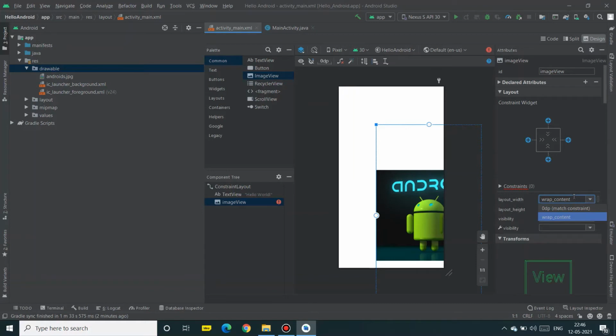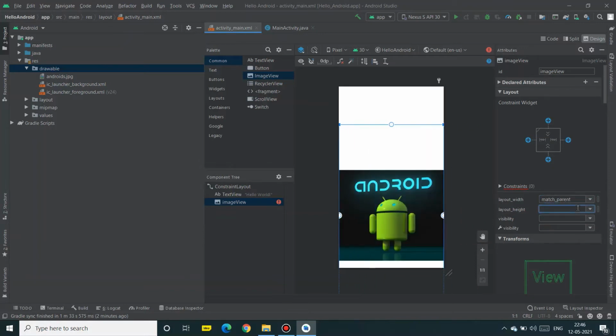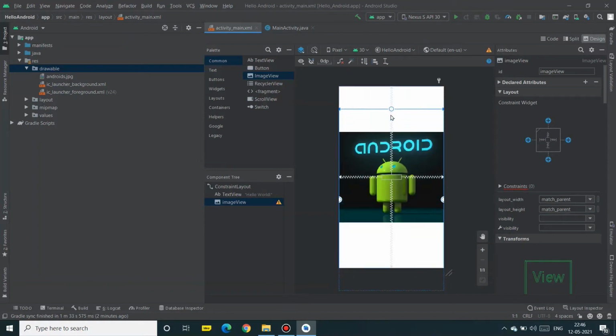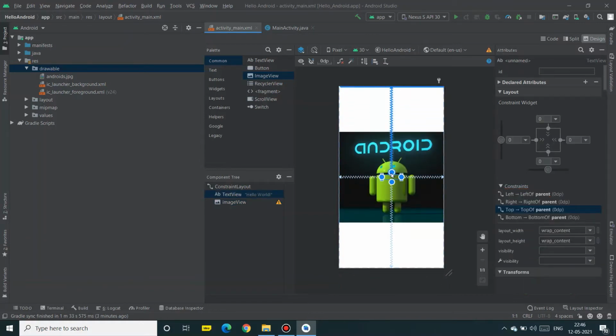For that, I will put width as match parent and height as match parent. Match parent simply means that it will adjust according to the attributes of the parent layout. You can also adjust it accordingly.